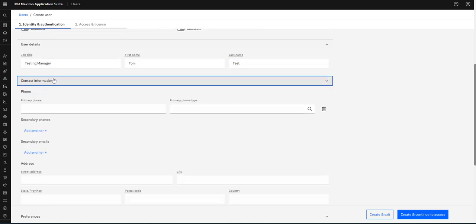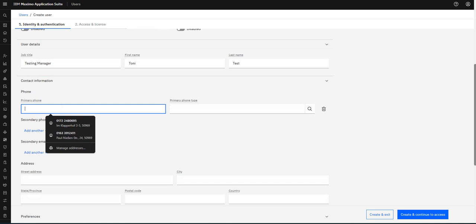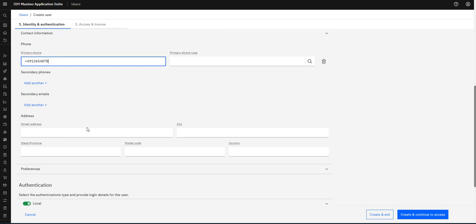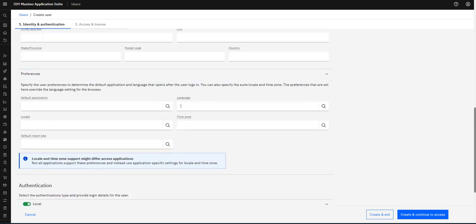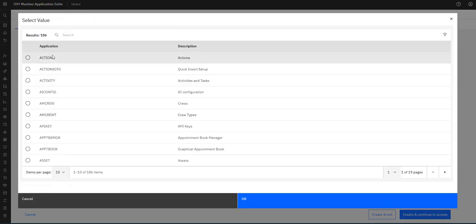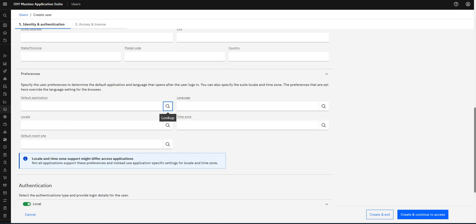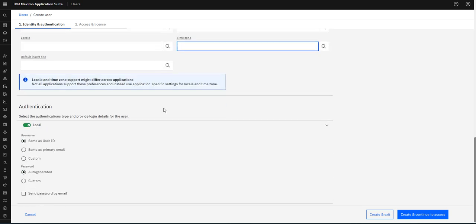And then some other information we can add: +49, just the primary phone number, and also the address if we have the preference. So we can also bring the language immediately into it. Default application is also something you can bring in if you know it, but leave it blank just for a quick setup. Also the time zone, etc. We will update these things later on.